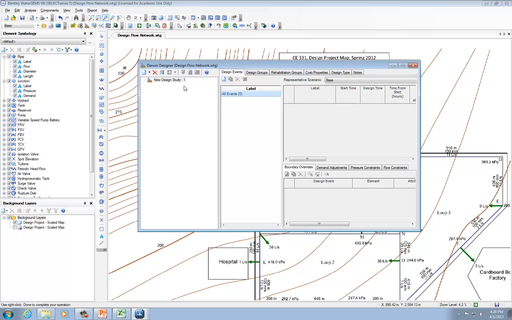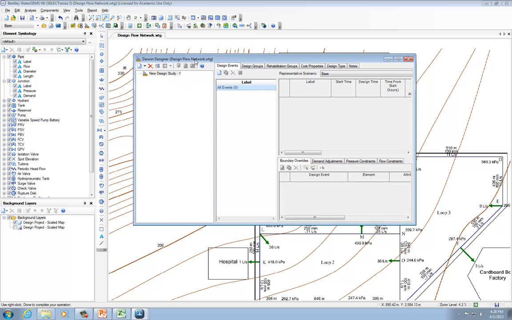The next thing you do when you get into Darwin Designer is create a design event. This is the design event that you will be optimizing. Under the Design Event tab, all you have to do is click New to create your new design event. You can rename it if you want to, but I'm just going to leave it as New Design Event 1.